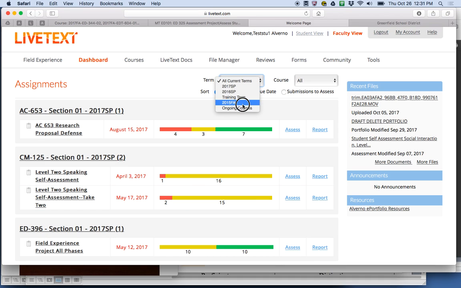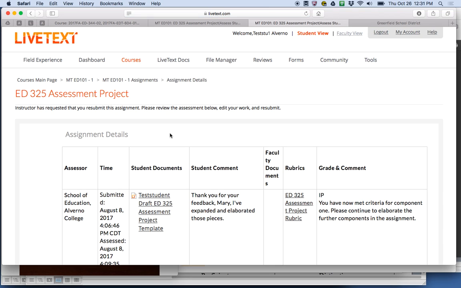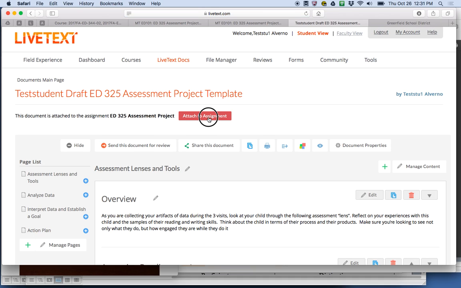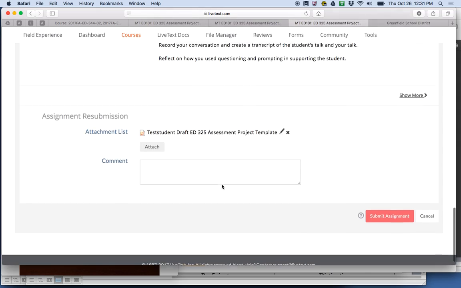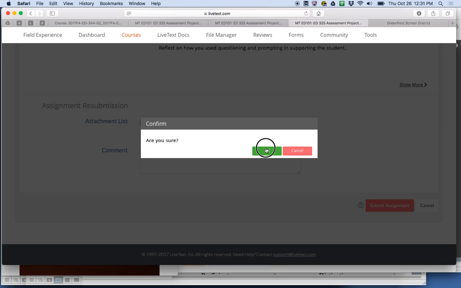And if I go into my student view, here's where I'm going to continue this assessment. And then when I'm done, I can click on this. I'm going to edit the document just as I did before. I'm going to attach it to the assignment when I'm done and ready to submit to Mary. And then I'm going to go down in here, and here it is, my test student draft 8325 assessment project template. And then I'm just going to submit the assignment here. Am I sure? Yes, I am.